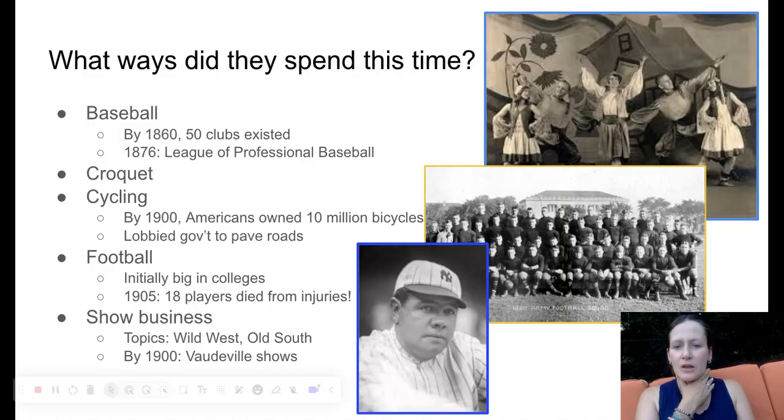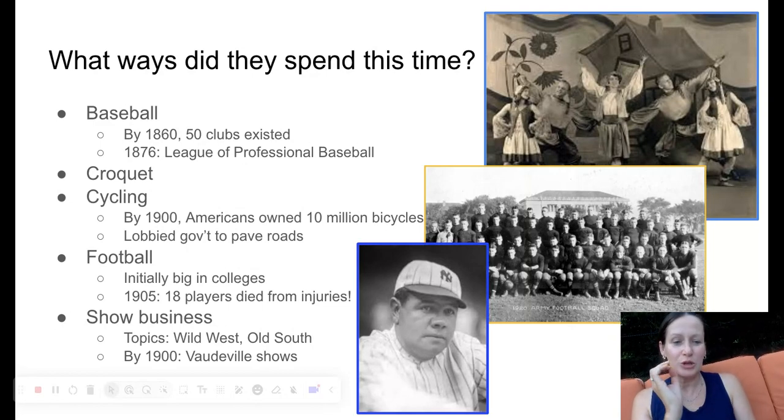By 1900, 10 million bicycles were riding the streets of the United States. Now, bicycles looked much different than bicycles today, but they were out there. And here's something: roads were not initially paved because of cars. Roads were initially paved because of this growing bicycling trend. People lobbied the government to pave roads for bicycles. So I always say, when motorists yell at bicyclists that they're in their way, most of these roads were actually first paved for bicyclists. So something to keep in mind. And they're trying to stay healthy.